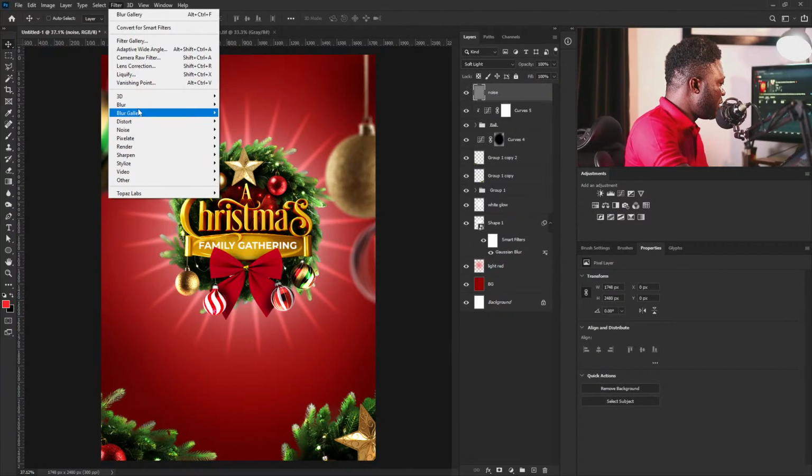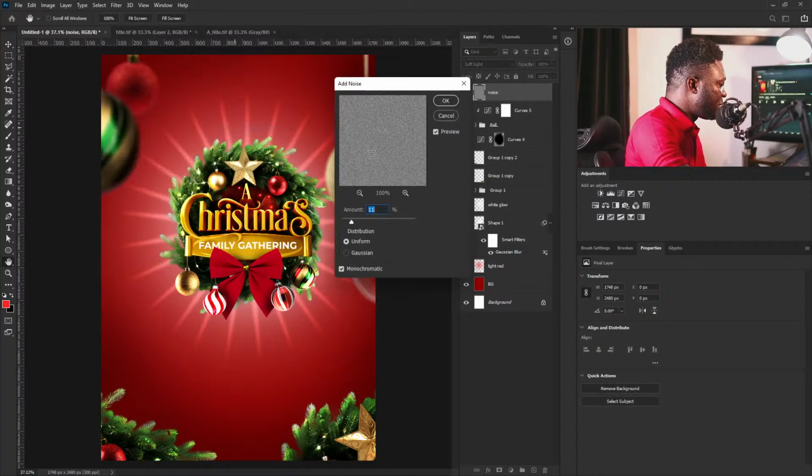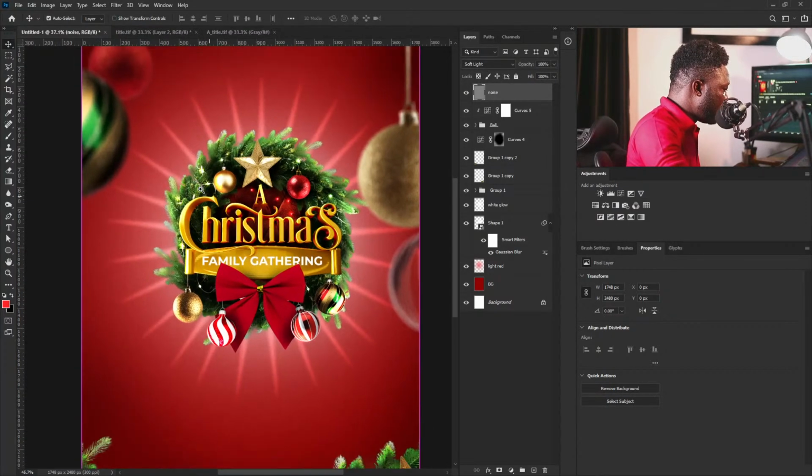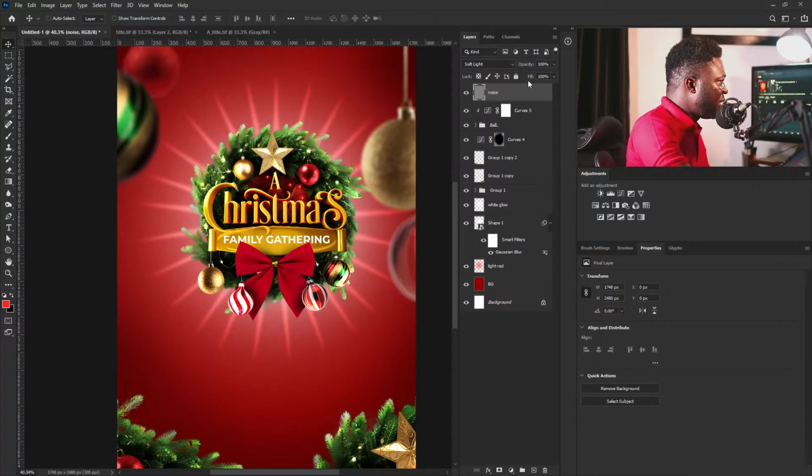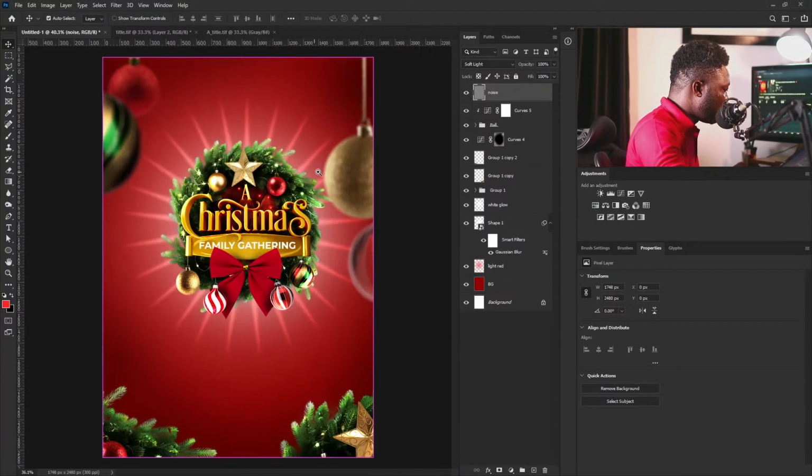Then I'll go to Filter, Noise, and say Add Noise. I'm going to increase my noise strength a bit. And then we have this. So guys, I'm going to stop here on this.